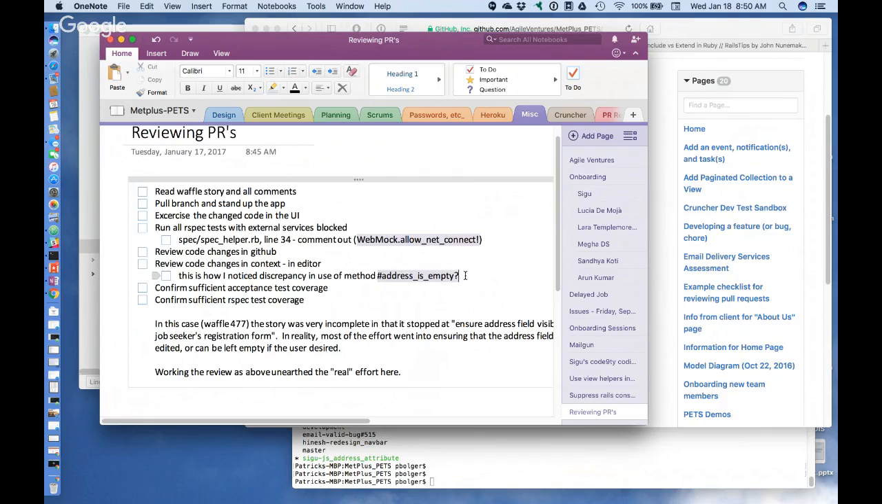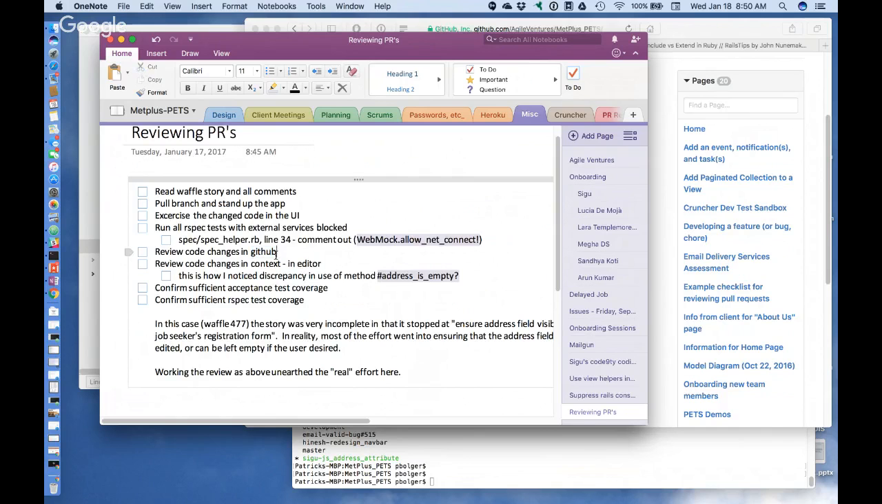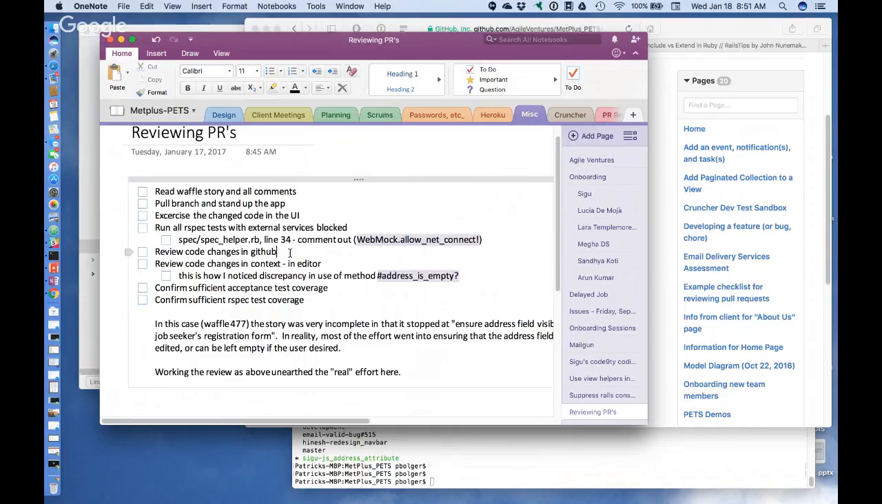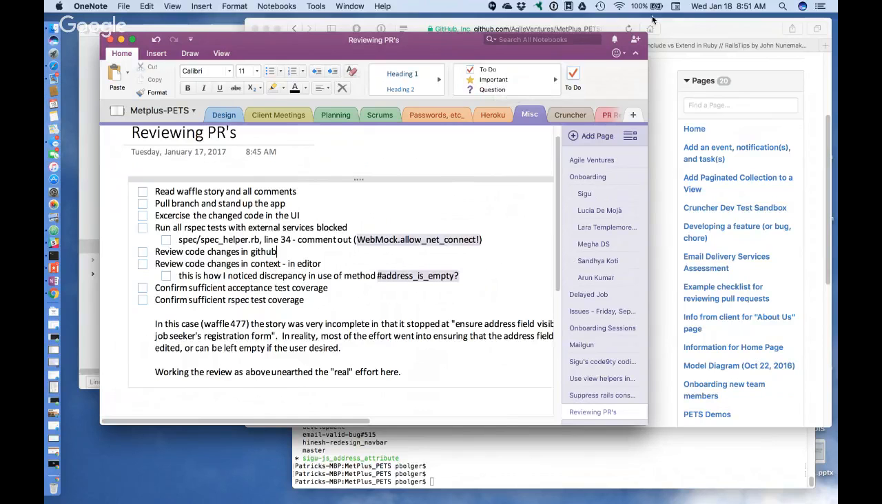If I had just looked at the code changes in GitHub without the full context, I probably wouldn't have noticed that. Or maybe I would have, but it wouldn't have been as clear to me as it is when I can look at the editor and see all of the code really quickly in a file. So that's really critical. So don't just look at the code changes in GitHub.